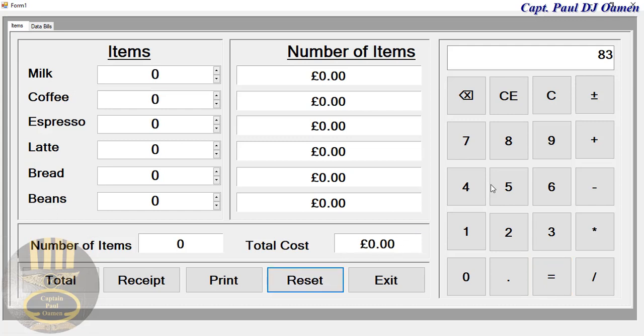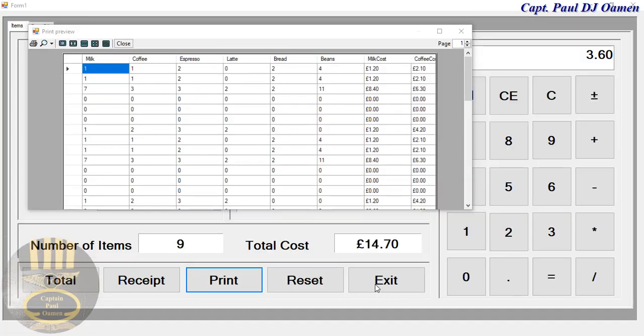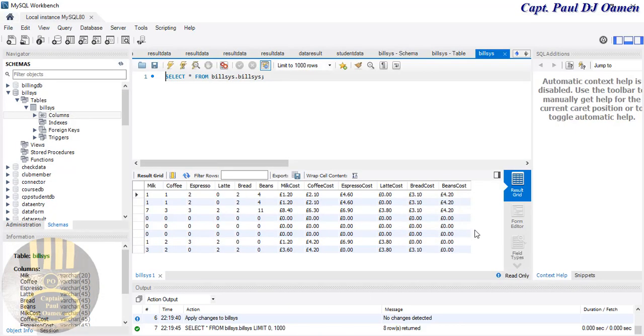I'm going to clear every system, and supposing you want maybe 3 pints of milk or 3 cartons of milk, and maybe coffee, latte, and so on. All you just need to do is to click on total. You can check that out on the receipt here, and let's check out the database as well. There we go, look at that.